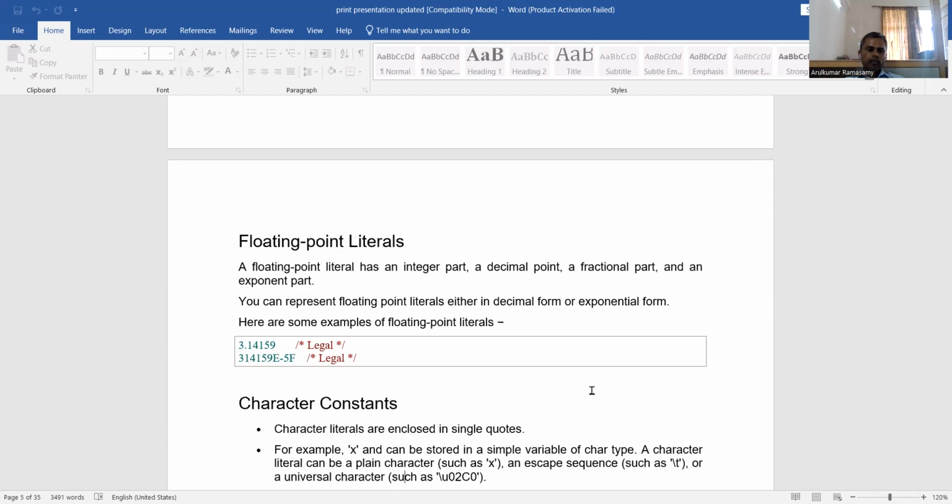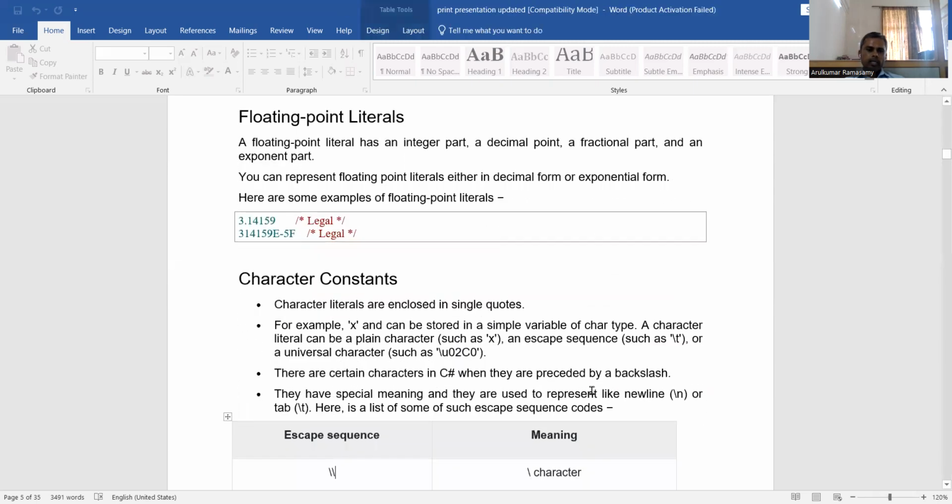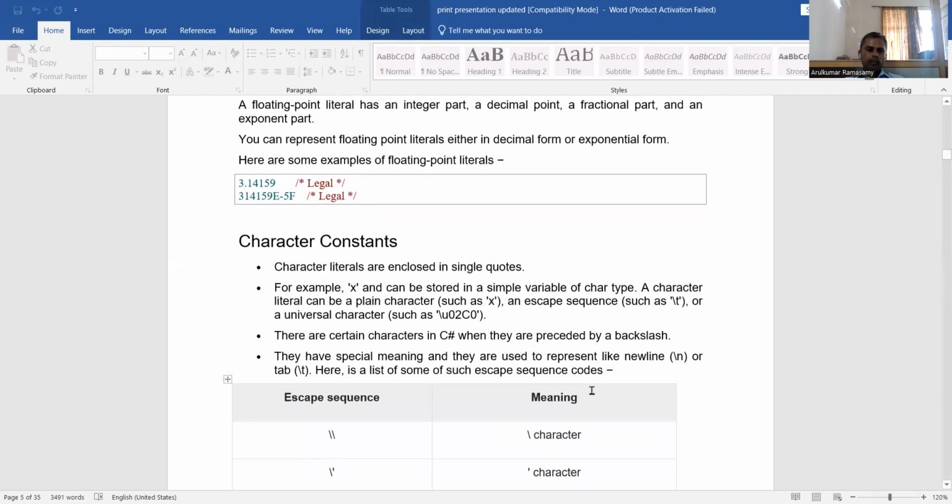3.14159E-5F. This is the exponential form notation. Then character constants. Character constants or literals are enclosed in single quotes. So it should be enclosed in single quotes. For example, 'x' can be stored in a simple variable of character type.